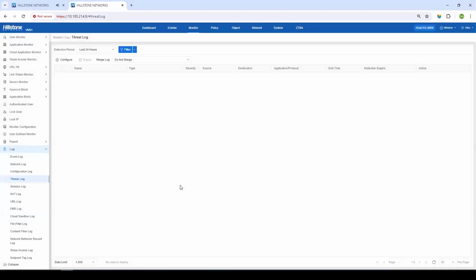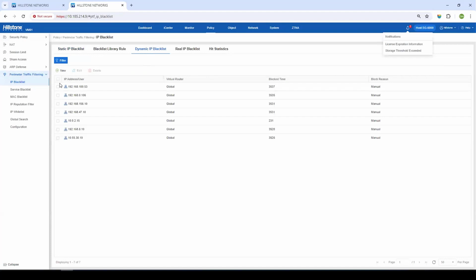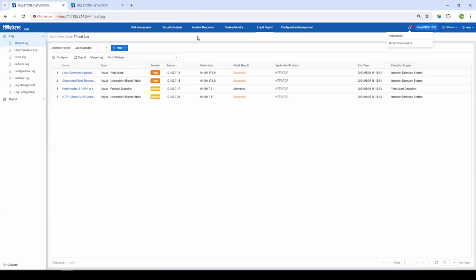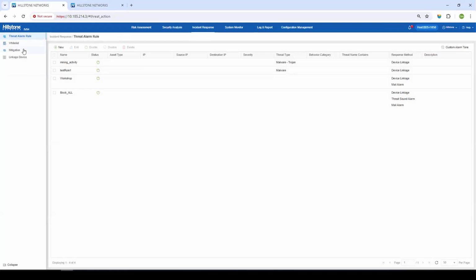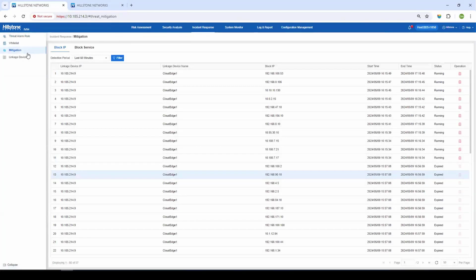We just need to log in again and go to policy, perimeter traffic filtering, IP blacklist, and we can see the IP blacklist here. Also, we can check the IP blacklist from the BDS side in the incident response mitigation. And you will see the status of the policies is running.